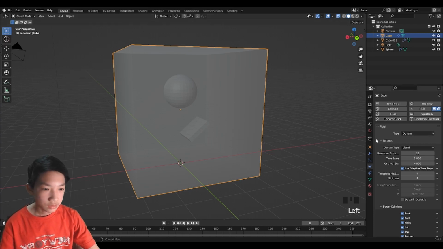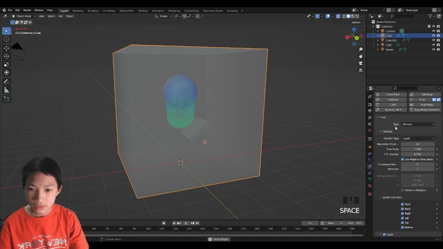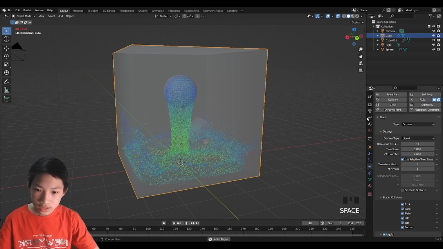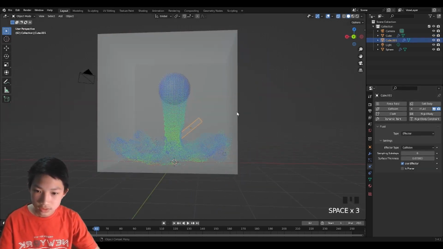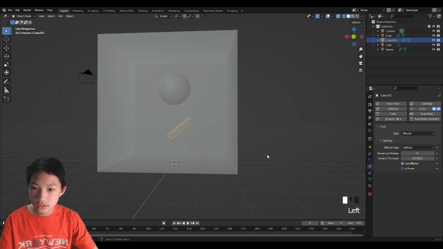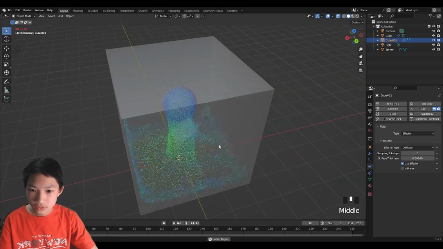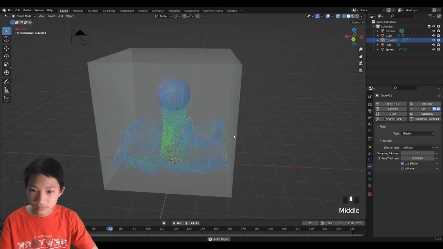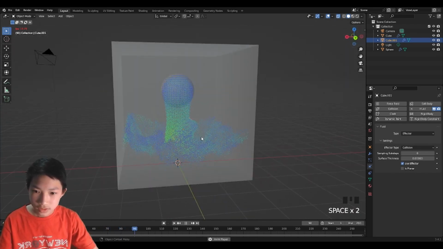Okay, so now let's try again, run the animation. And yeah, it's kind of affecting it, as you can see. Let's move it in a little bit closer so it's a little bit more obvious. As you can see, there we go, it's affecting. Okay, that's nice.